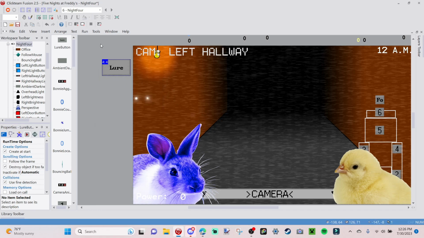And all depending on what placement your cameras are at, it could be the 5th object in the 4th layer, or the 6th object in the 4th layer. If that's the case, then you always want to make sure that your lure button is at least one object ahead of it. And then once we have that, we're going to stick it right there.